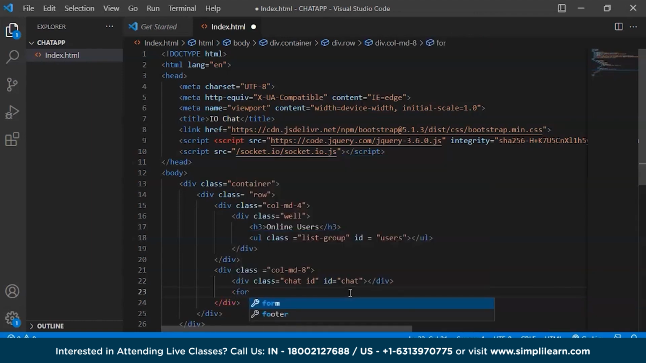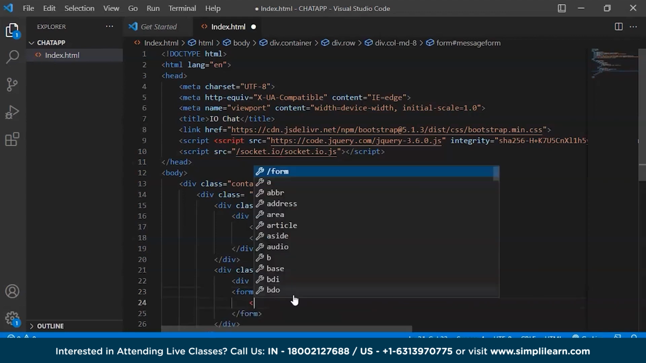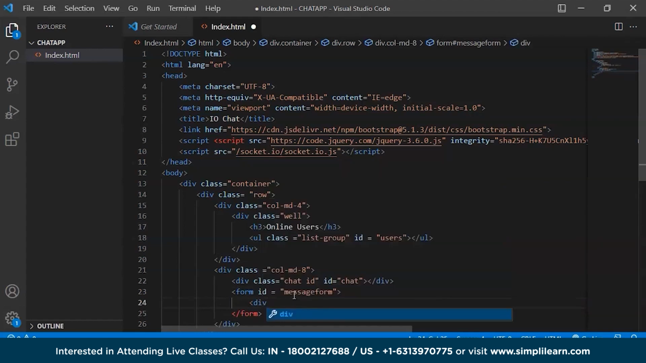Then I'll create a form. This form element represents a collection of form associated elements, some of which can represent editable values that can be submitted to a server for processing. Where form ID is equal to message form. Then we'll create a div class form group.